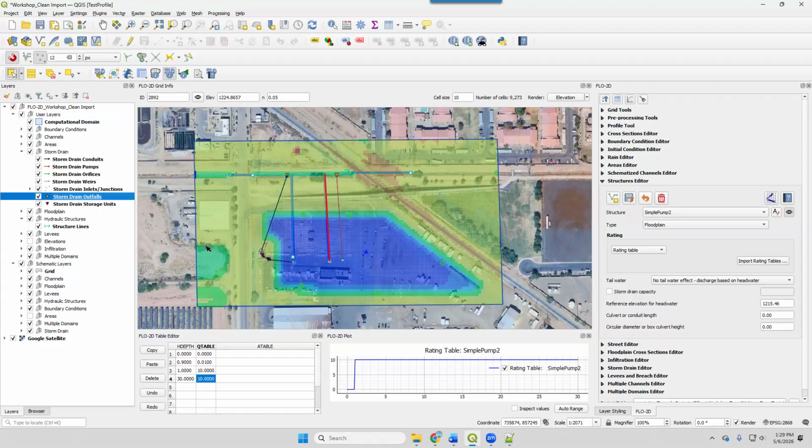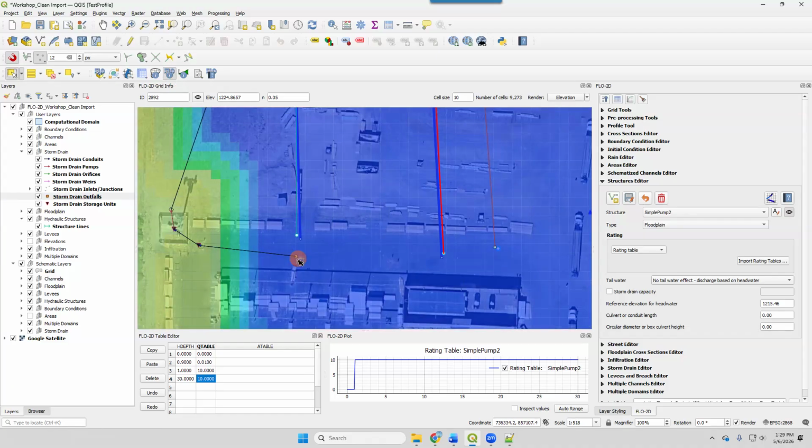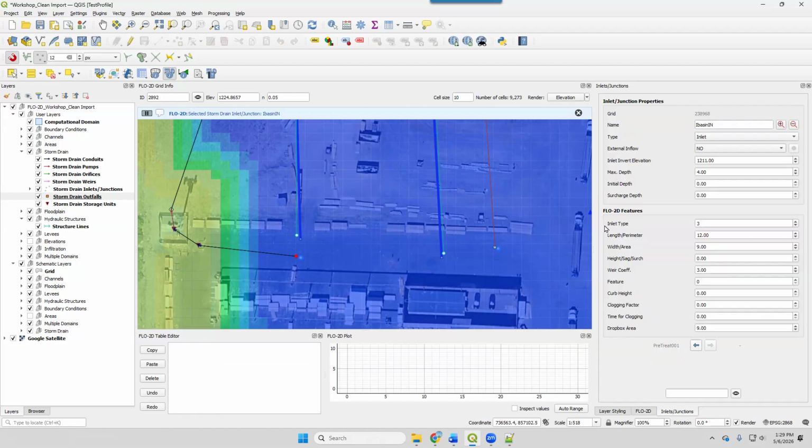Let's go ahead and just review these storm drain pumps, and then we'll take a look at the results. So to do that, we need the Flow 2D info tool, and we'll come up here and grab our, make sure I'm actually on that. Yep, that was the problem. And we'll start with our basin inlet and see attributes.